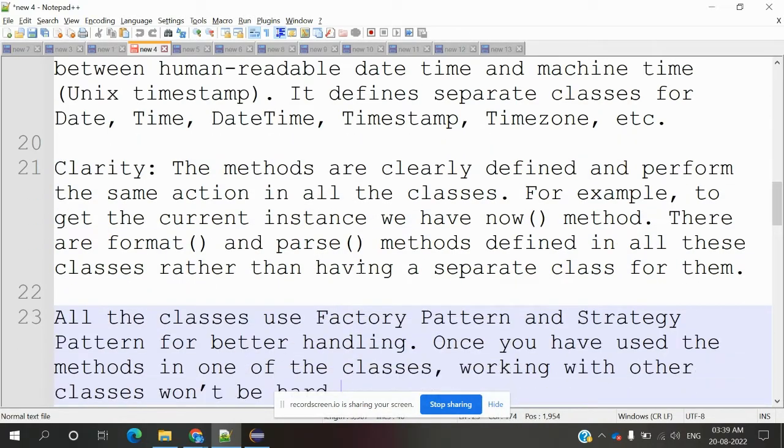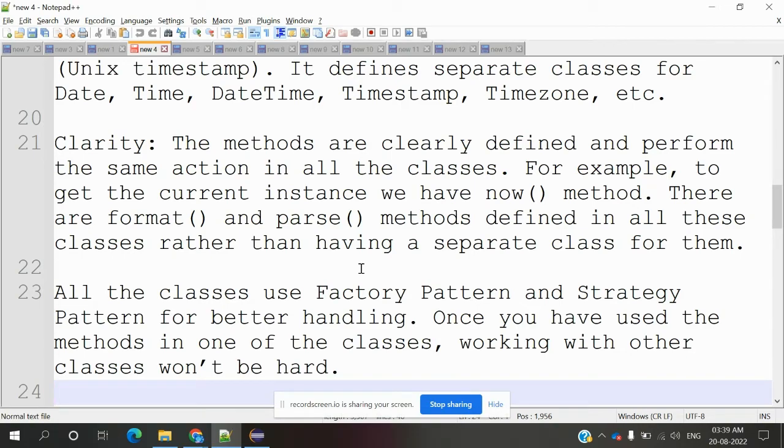Third is clarity. Clarity means the methods are clearly defined and perform the same action in all the classes. For example, to get the current instant, we have the now method. There are format and parse methods defined in all these classes rather than having separate classes for them. When we write code, parsing something, getting a new date and time, and formatting it, all these things are present there.